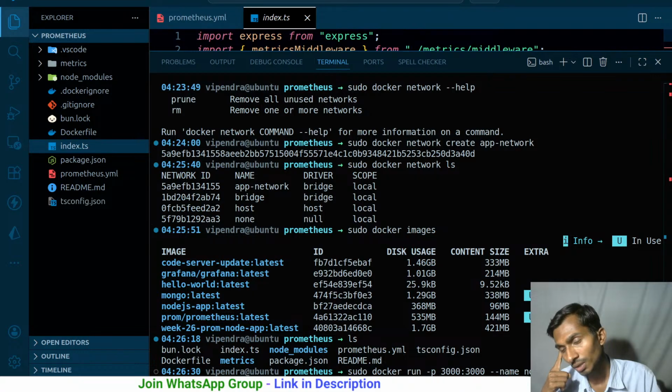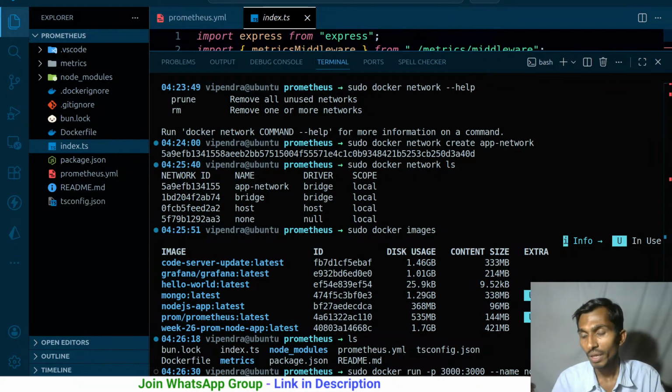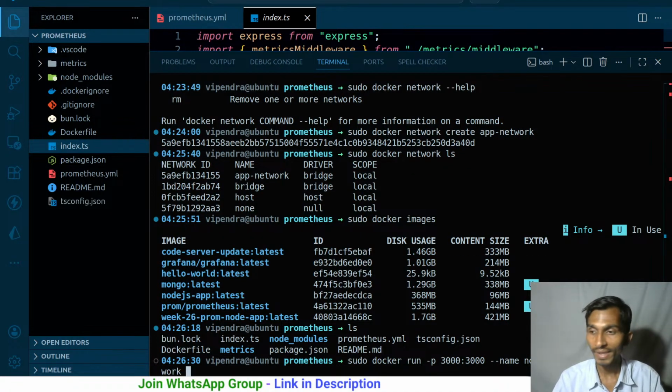sudo docker run, port 3000, name, and it's time to add the network here as well. So network is gonna be what? What is the name of the network? App network. So I added the network as well.